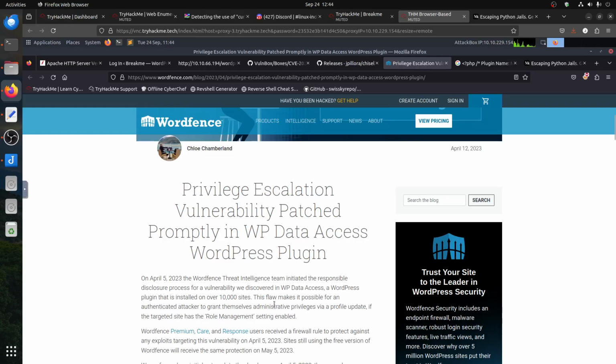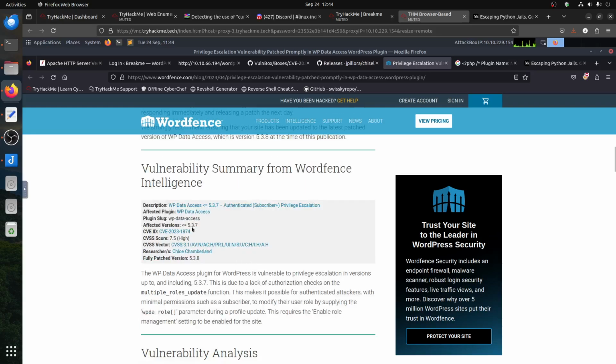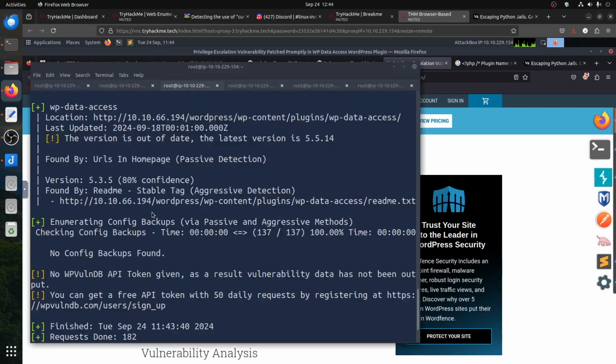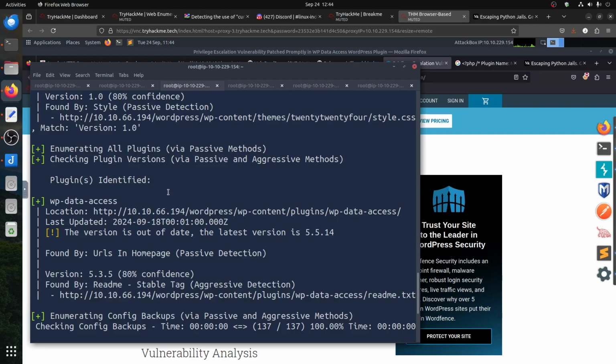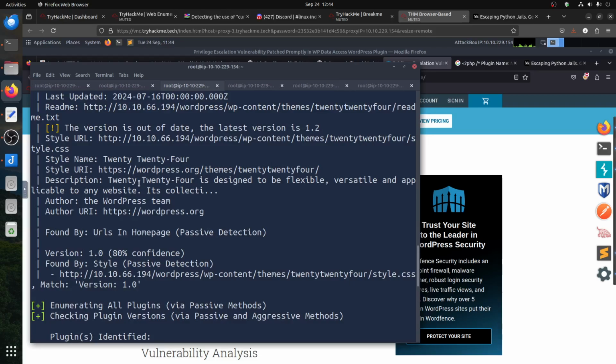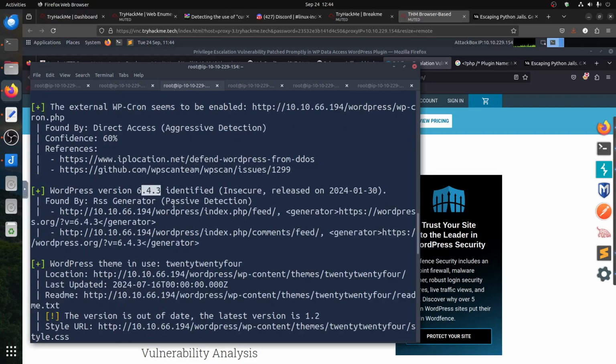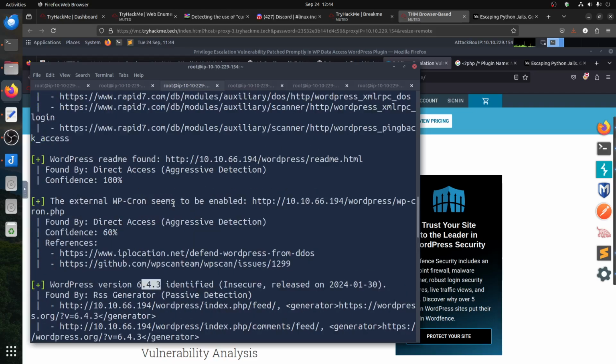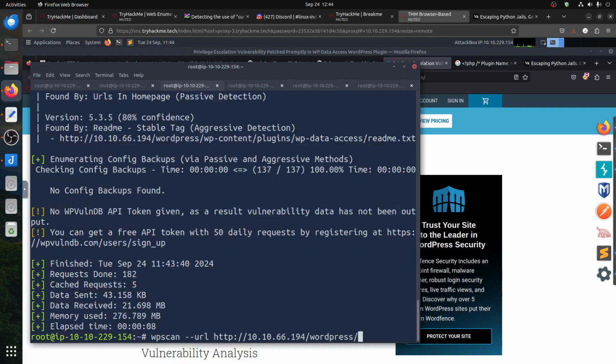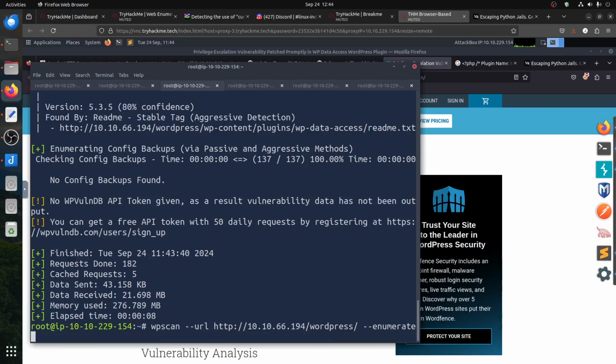What version are we talking about here? Less than or equal to 5.3.7, so we know that we are there. The plugin, we got it. Then what else did it find? This one it found the theme, twentytwentyfour. We already got this answer, I'm just showcasing. WordPress theme twentytwentyfour, WordPress version 6.4. It doesn't give me users. Let's tell it to enumerate users. For enumerating users, I think you just say enumerate u.